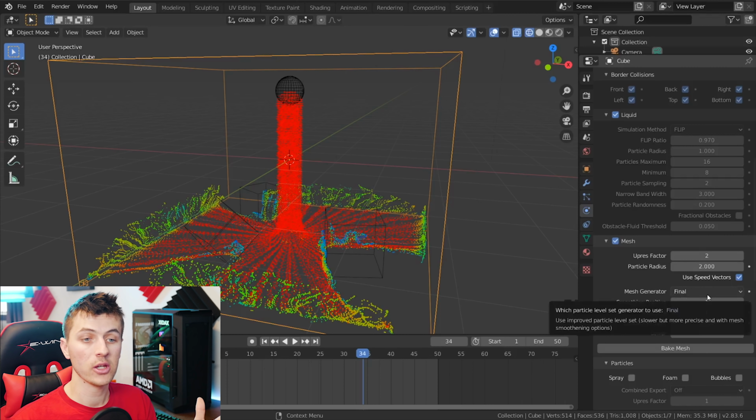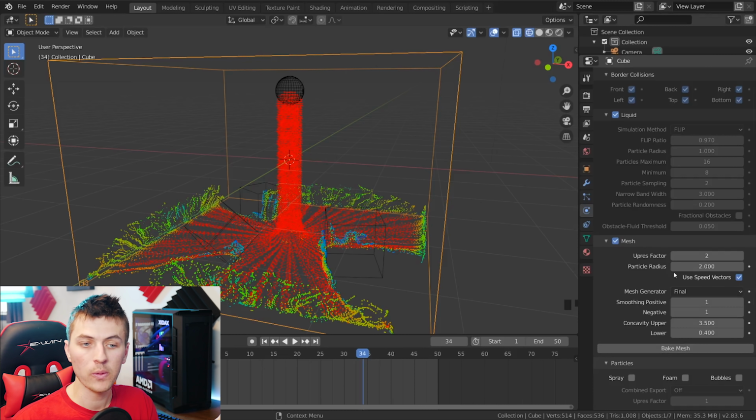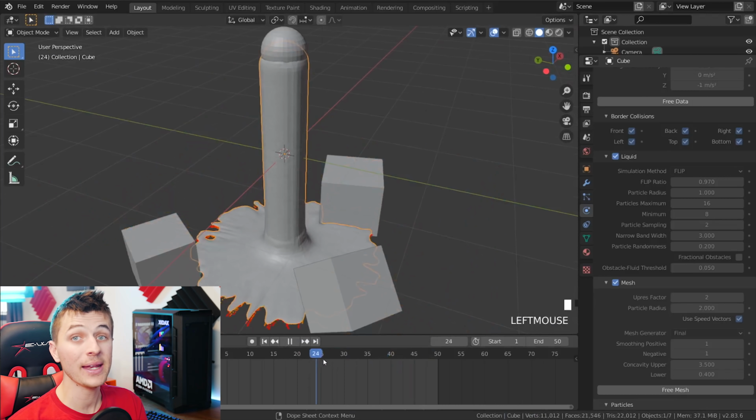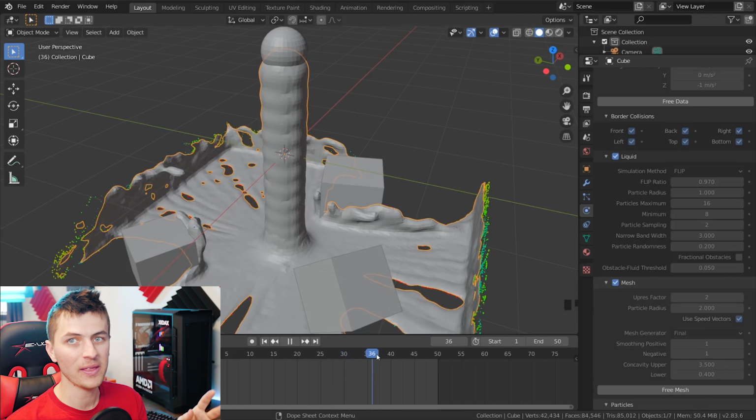So that's really the only setting you need to change. You can play around with some of the smoothing options here, but I found the default to look just good enough for what I need. So I'm going to leave it at that and choose bake mesh. So here I have a fluid simulation that I think looks pretty cool, and I'm ready to move on to the particles and then the rendering.